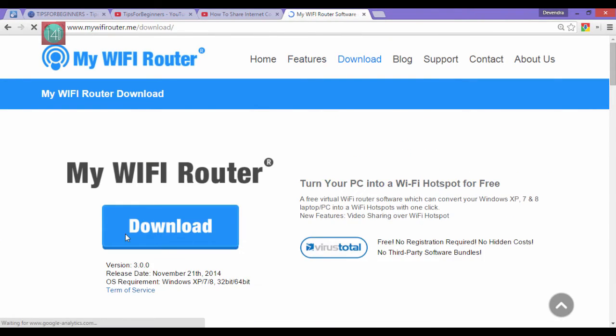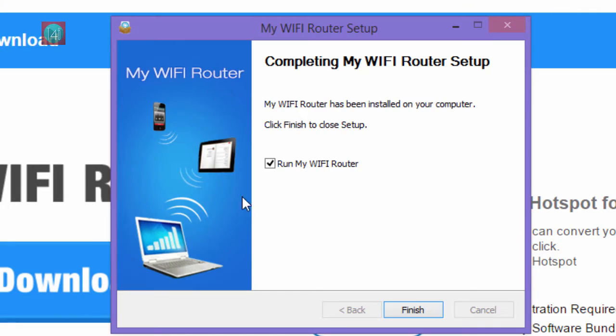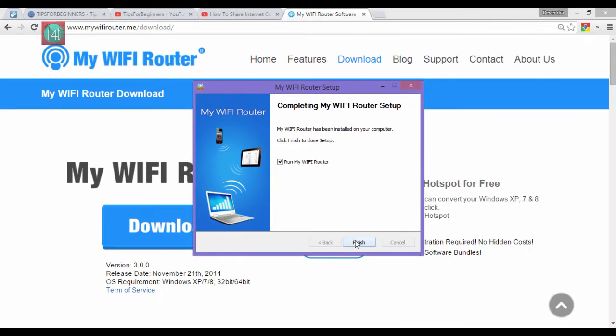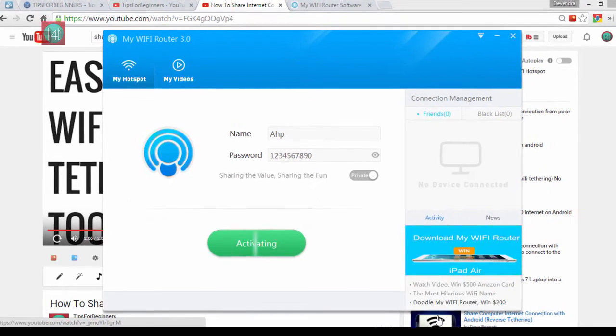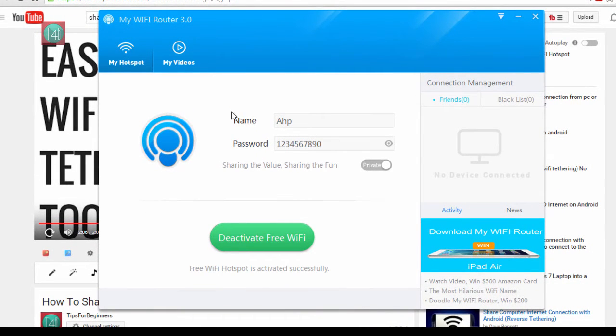First of all, download it and install it. After installing, at the end, tick the Run My Wi-Fi Router application option and click on Finish. It directly opens this application. You can also find it from the Start menu.